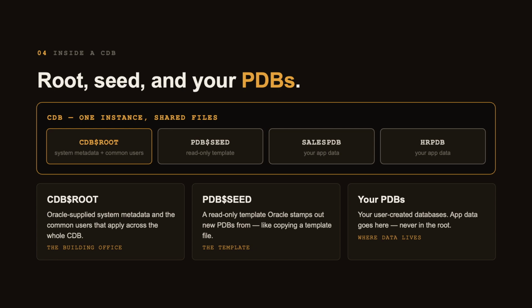Every CDB always contains a few specific containers. First, the root, named CDB$ROOT. Think of it as the building management office. It holds Oracle's system metadata and the common users that apply across the entire CDB. Second, the seed, named PDB$SEED. It's a read-only template. When you want a new PDB, Oracle stamps a fresh copy from the seed, the same way you'd duplicate a template file instead of writing a document from scratch, which makes creating databases incredibly fast. And third, your own user-created PDBs, which is where your actual application data lives.